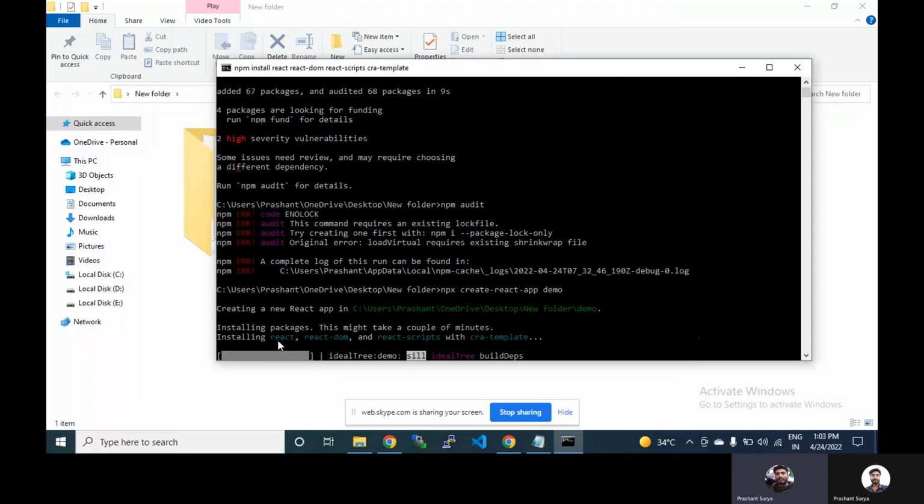It is installing React DOM, React scripts, and the CRA template. Basically, CRA means create-react-app. It provides a basic template which will include your React app package, React DOM for DOM manipulation, and React scripts to run commands like build, run, debug, and test. It will take some time.